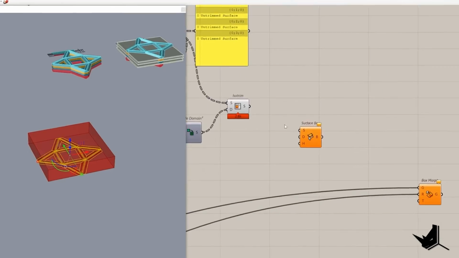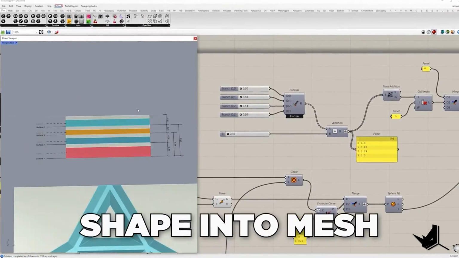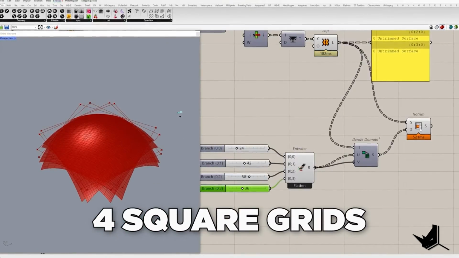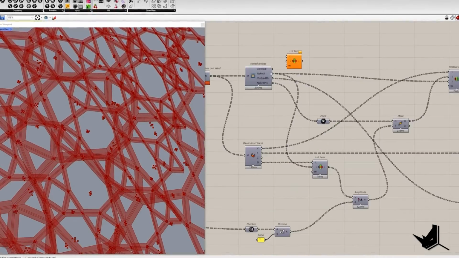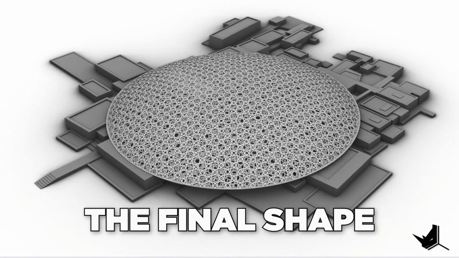From there we'll move on to Grasshopper, where we'll transform the shape into mesh, place it onto 4 different square grids that are projected on the dome surface. Once we have 4 different layers, we'll apply thickness to each model and get the final shape. So let's get started.